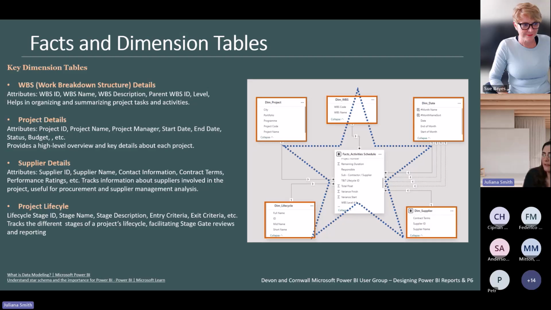Here we can see the data from multiple tables. I have here dimension project, WBS, date, supplier, life cycle, and they will be connected to the fact table through a relationship. Each one of these lines here represents a relationship. And within these relationships, we have the cardinality. You can see here you have a number 1, and you have here a star.